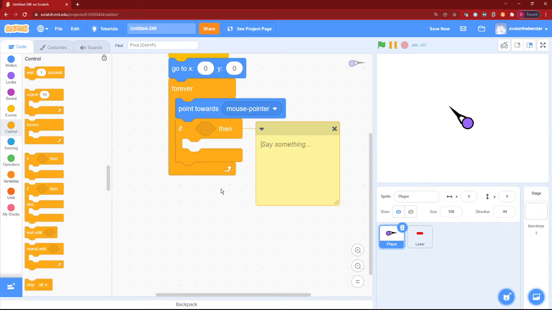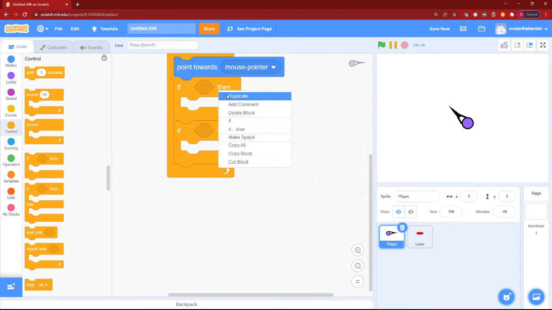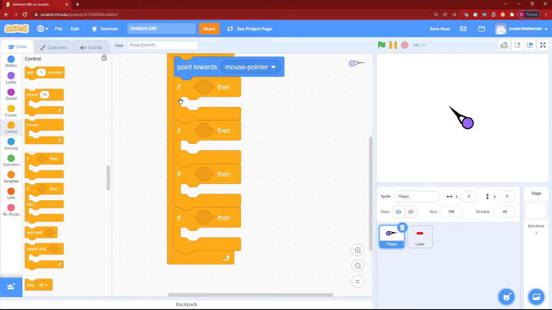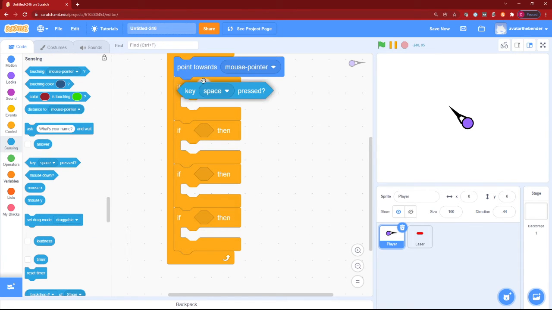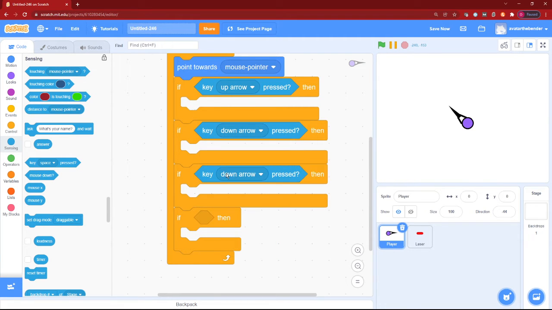Okay, so after that, we will want to move our sprite. So let's add an if, 10 times. So actually 4 times. So we need 4 ifs for the movement script, right? So let's put the up arrow, the down arrow, the right arrow, and the left arrow.